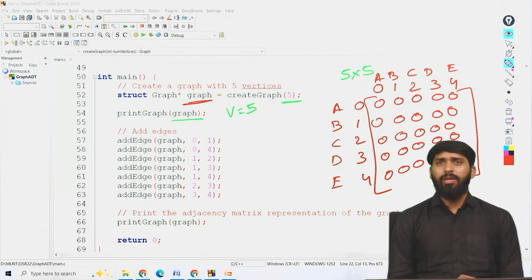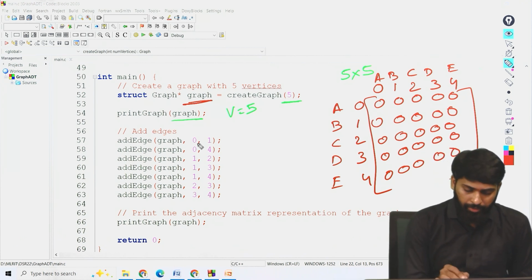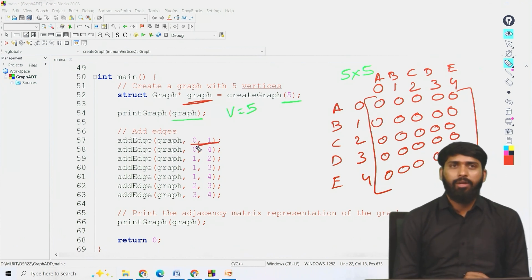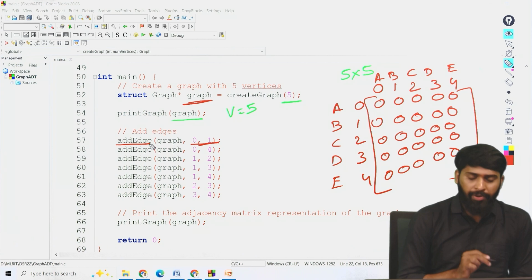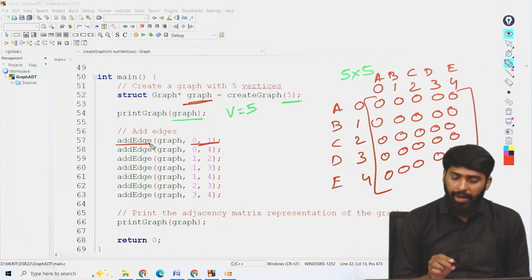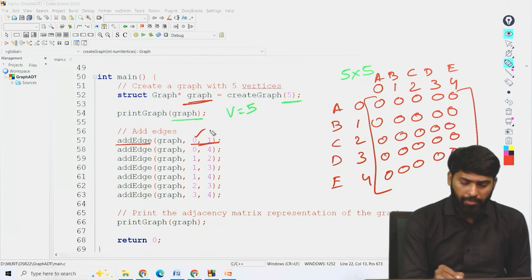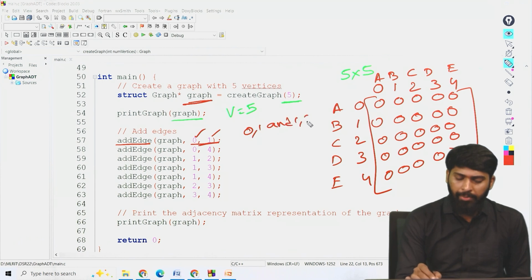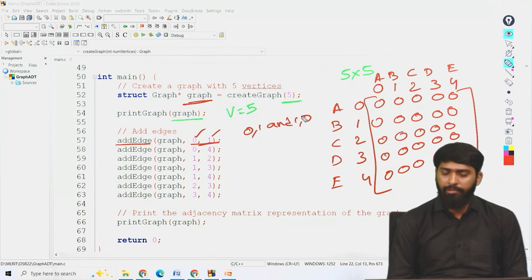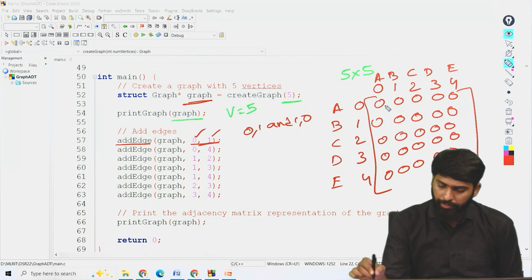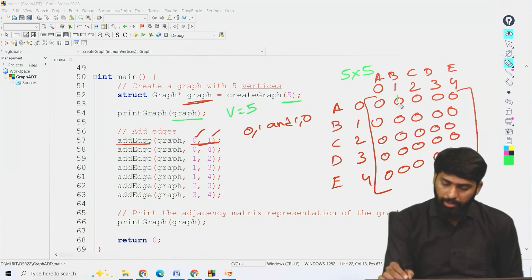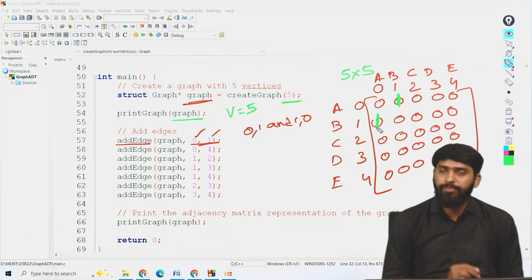Now I am adding an edge from 0 to 1. The add edge function will be called. For add edge 0, 1: (0, 1) and (1, 0) will both be 1. So in the place of (0, 1), we write 1 here. Similarly (1, 0) is also 1 here.